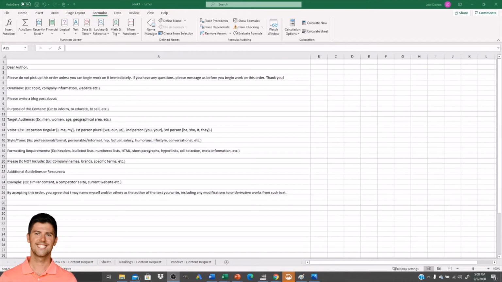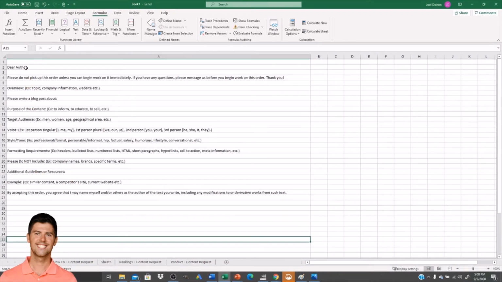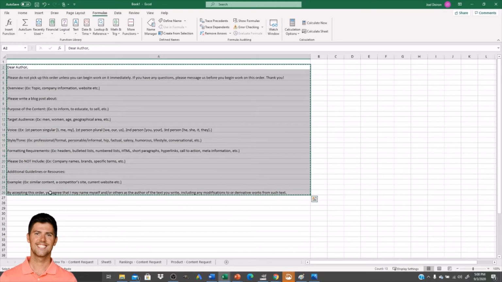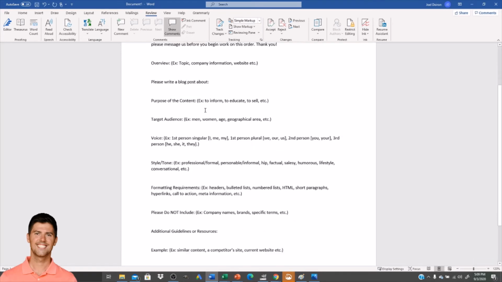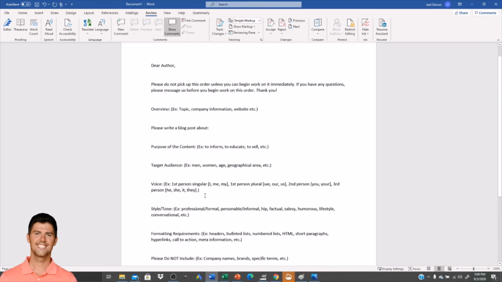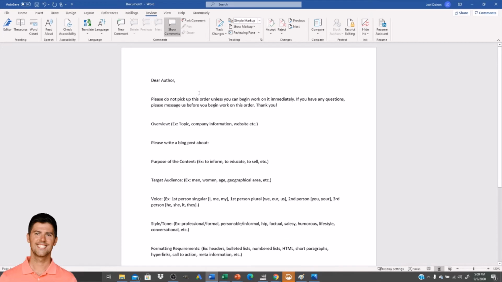So next, I'll just come over to my directions tab, and I'm going to pull this, copy it, go to a Word document or whatever text editor you use, and I'm just going to paste this plain text. Now I have a quick little outline of what I'm going to send them, letting them know to pick it up immediately. If you have any questions, let us know.